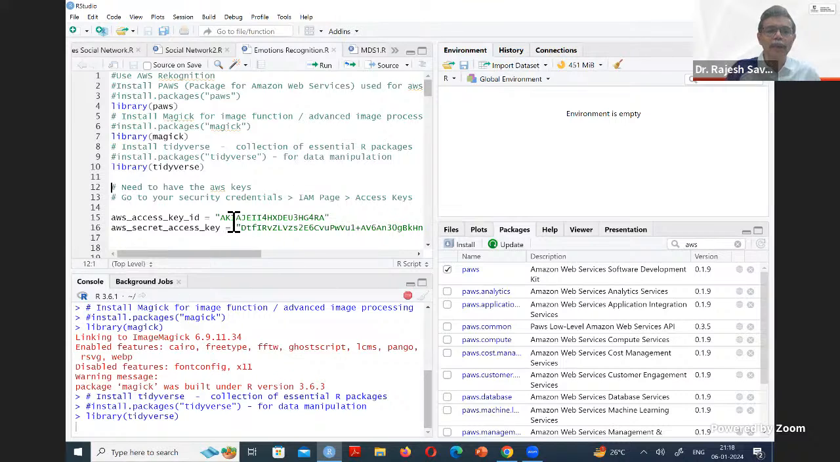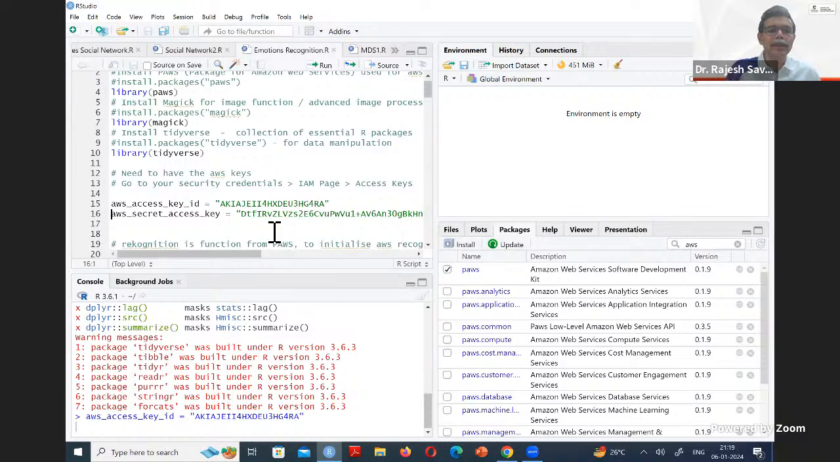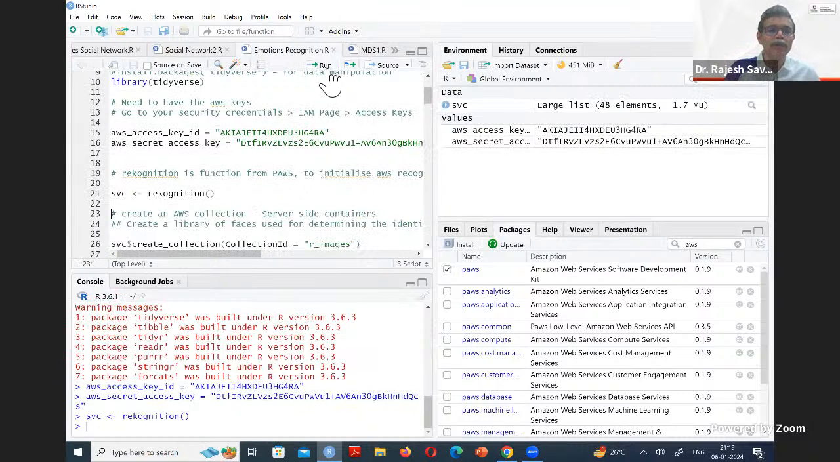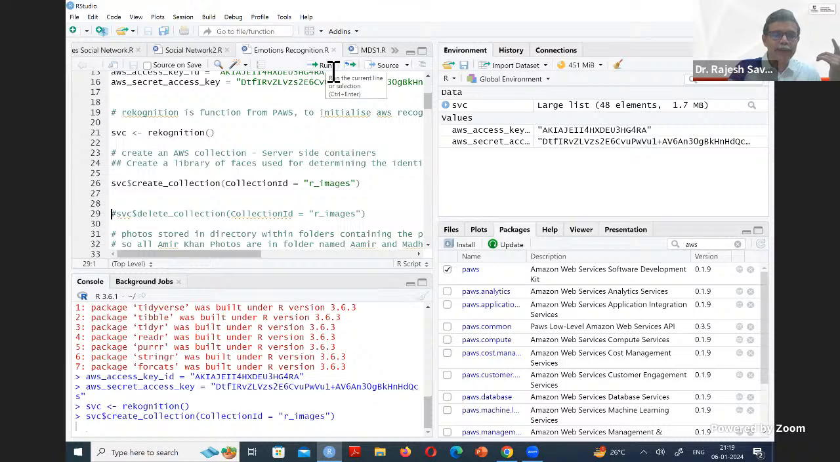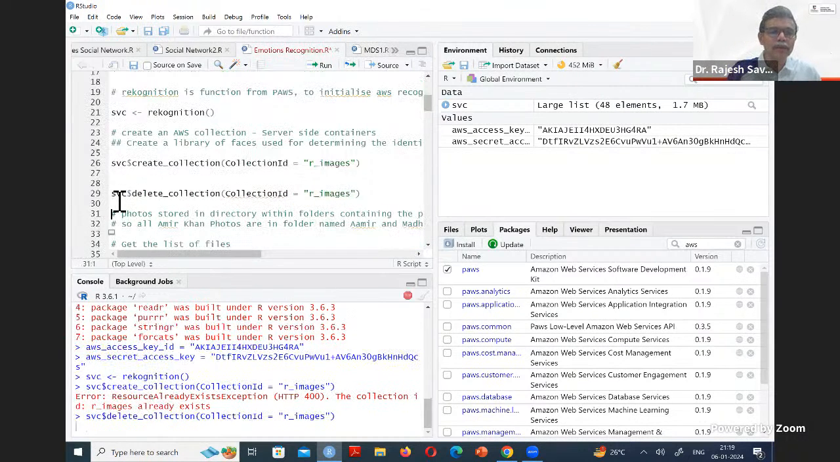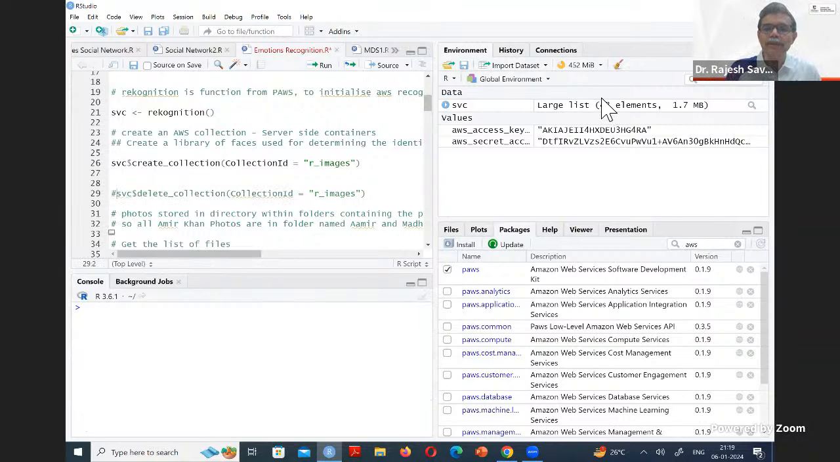Now I'm opening my own cloud. So there are the keys. I'm using Rekognition, which is the image recognition function. Now let me create my own collection on my own cloud. So I create this called R images. Oh yeah, something already exists there. Okay, we will delete that first. No worries. Let me run this again.